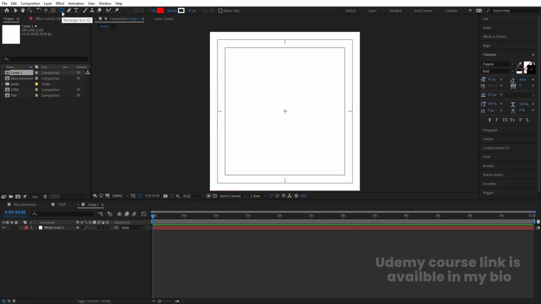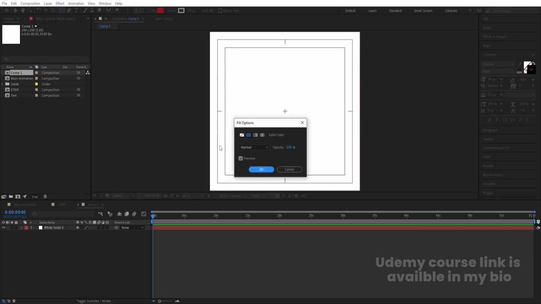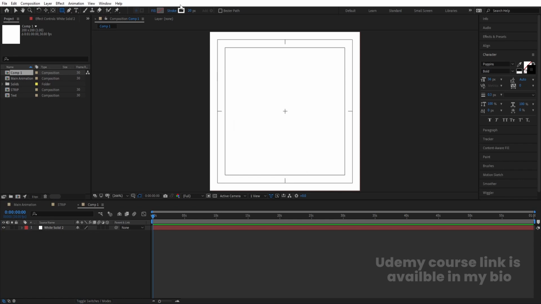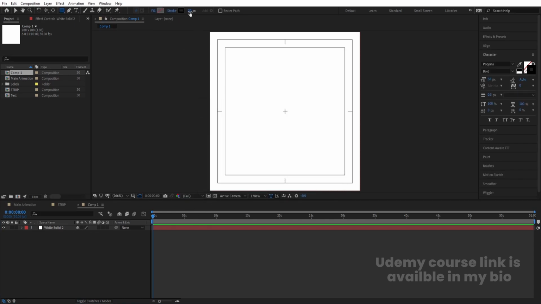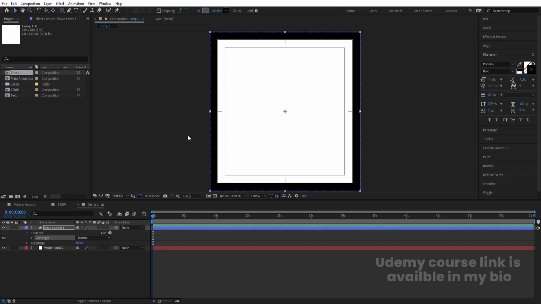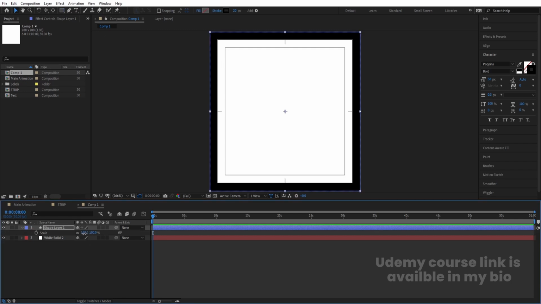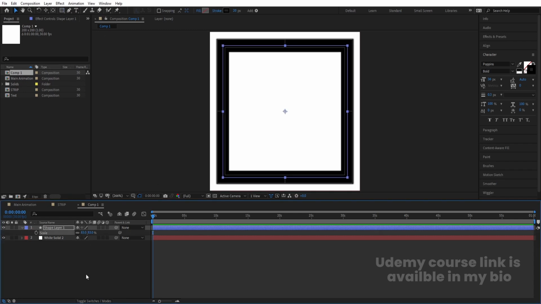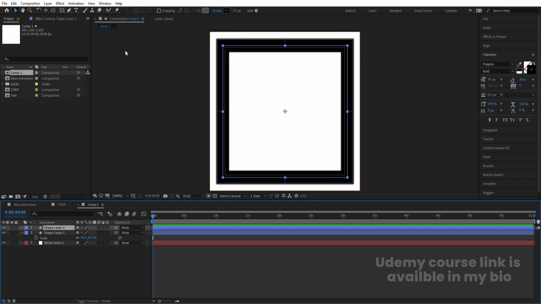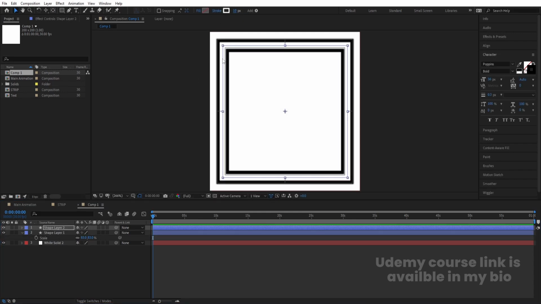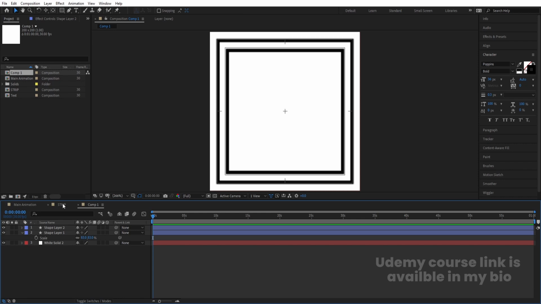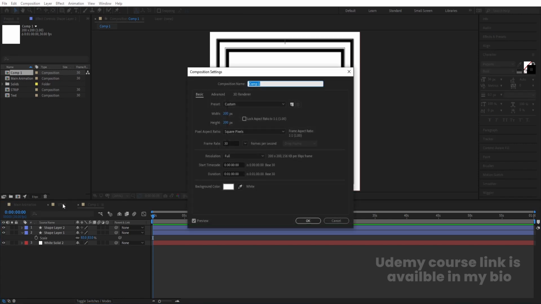Then I'm going to select my rectangle tool and let's delete this fill, we don't need this fill, and I'm going to choose stroke and choose black color for the stroke and 20 pixels, and double click to create this, and then press S for the scaling option and scale it like this. Then select this, hit Ctrl D and choose white color for the stroke, and we will choose 10 pixels over here. Okay, hit Ctrl K to open the composition settings and let's call it box.